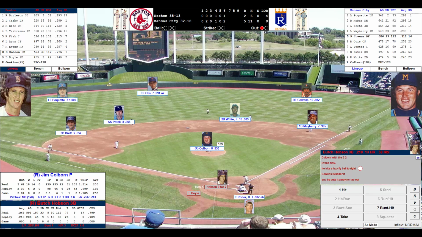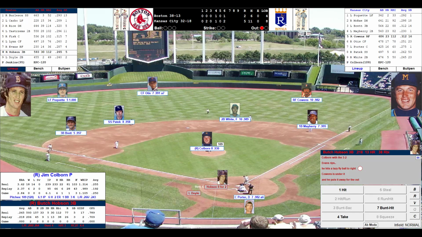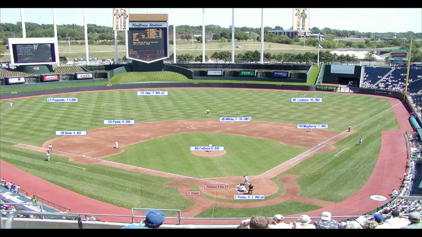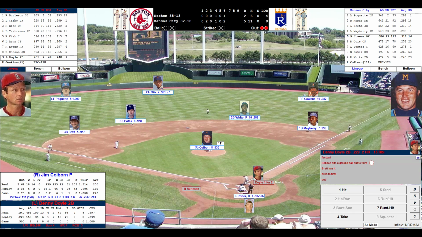Butch Hobson's 0 for 2. He has flown very deep to right and very deep to left center. Now can he send one out for home run number 14? Denny Doyle on deck. Hobson awaits the Colburn offering, pitch homeward bound. Hobson ground ball. Brett charges at third. Quick release, bang bang play at first. And he is out. Nice stretch by Mayberry. Hobson did not like the call.